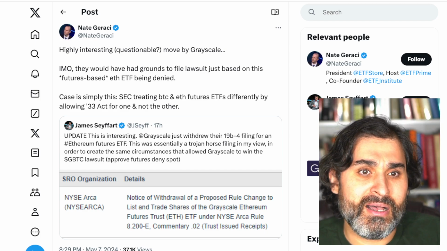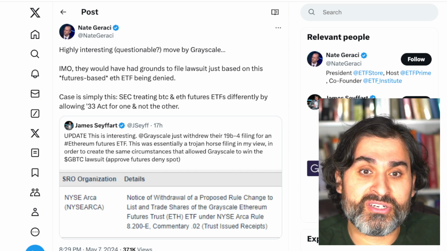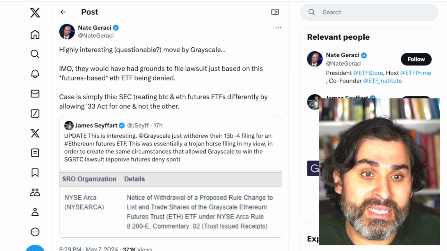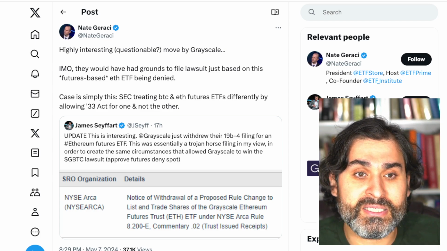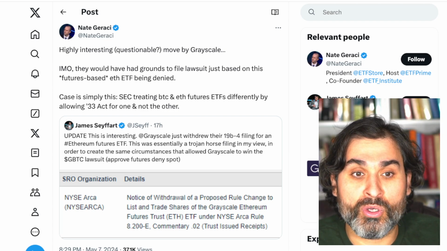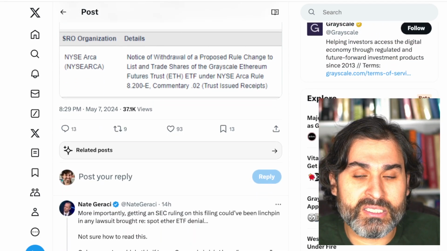Nate says, highly interesting, questionable move by Grayscale. In my opinion, they would have had grounds to file a lawsuit just based on this futures-based ETF being denied, because the case is simply this: SEC is treating BTC and ETH futures differently by allowing 33 Act for one and not the other. So that was Nate Geraci's take here.